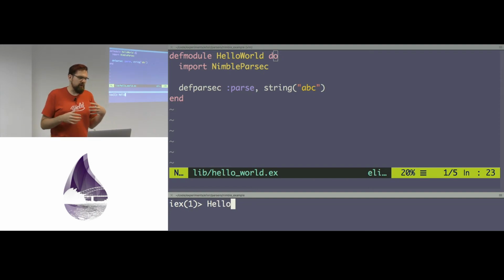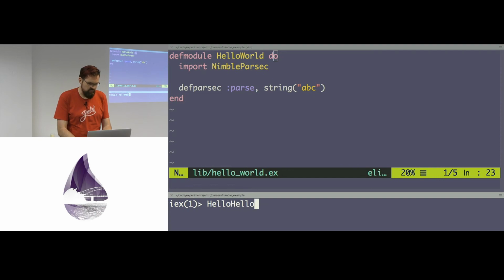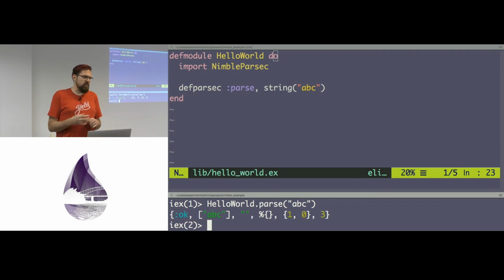So, hello world. So def-parsec being a macro is going to make us a parse function, which does stuff, as you may see in a minute. I've just called this thing parse for the sake of ease, and I'm going to give it some correct input, ABC. So what we've got as a result, this is just the very beginning, is unfortunately this 1, 2, 3, 4, 5, 6 tuple.